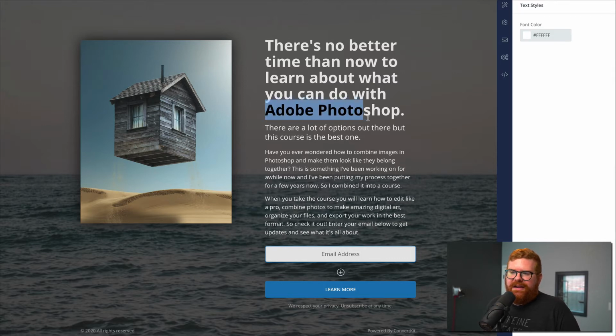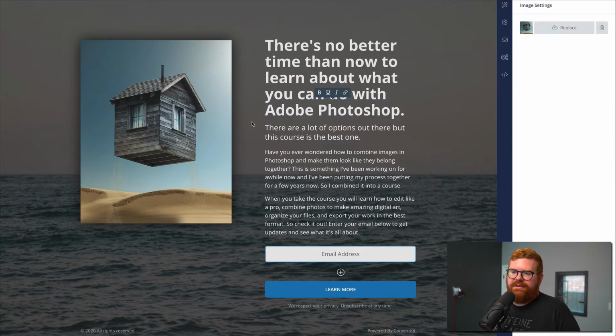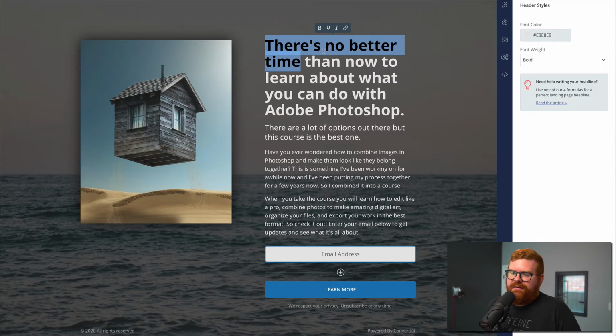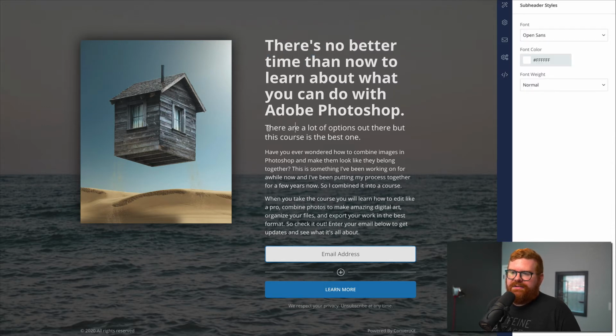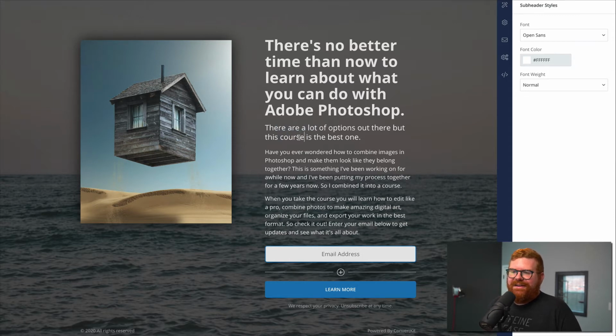They don't necessarily care about Adobe Photoshop specifically. They're just more curious about how can I make something like this image over here on the left. So with that in mind, this may not be exactly what they're looking for. Also, why is there no better time? Not quite sure. There's a lot of options out there, but this course is the best one. Oh, so we're talking about a course. I did not know that we were talking about a course. So the way this is written, suddenly there's a course, but we haven't mentioned that before.